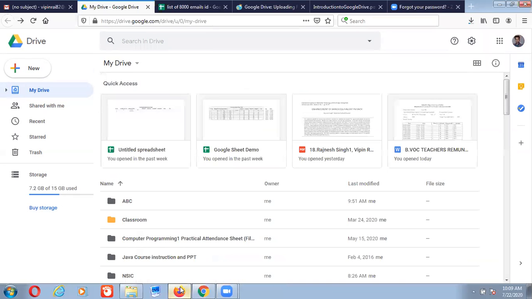So for this you can see here there is my folder, and it is written Google account vipindrive82@gmail.com. So this is my own personal ID. Here you can see how much data I have consumed. Out of 15 GB, till date I have used 7.2 GB. That is a good amount of data.